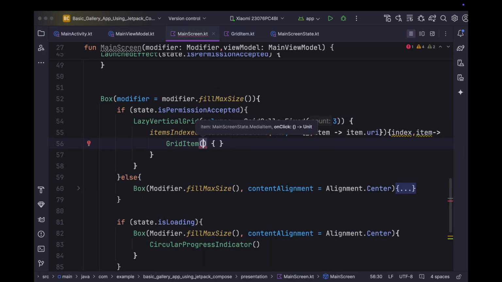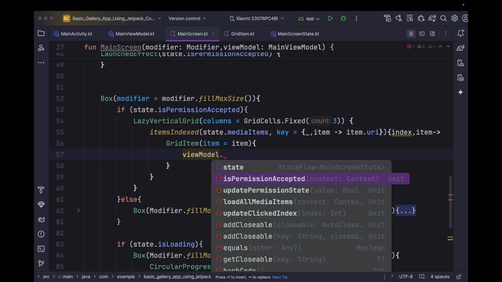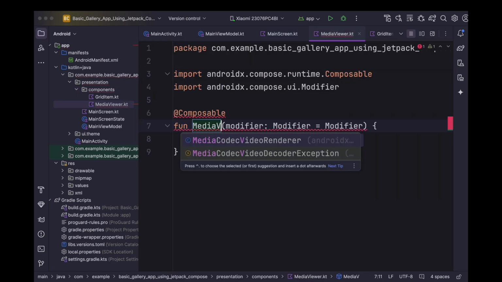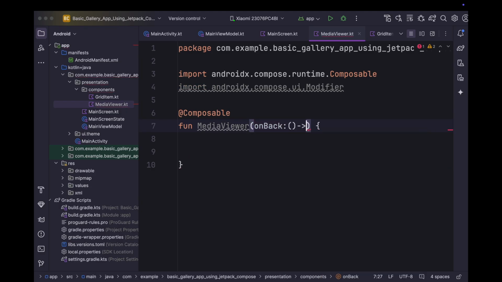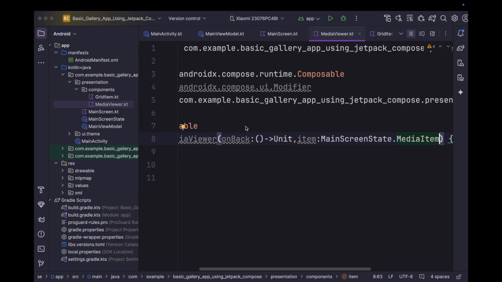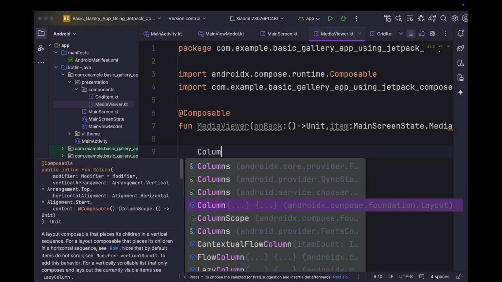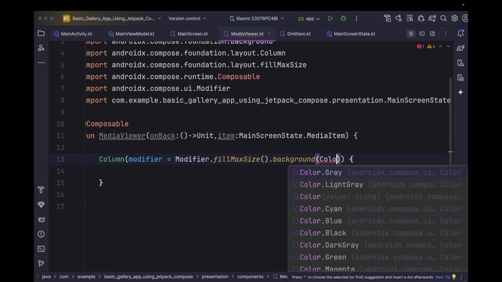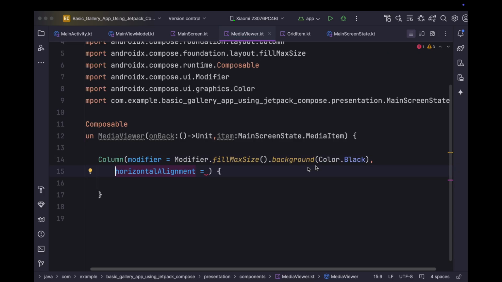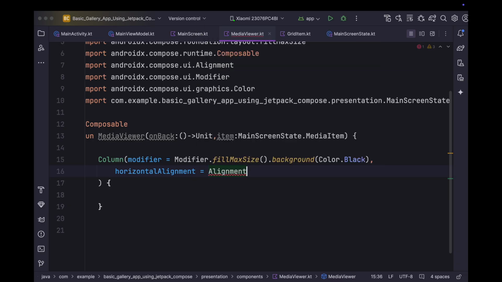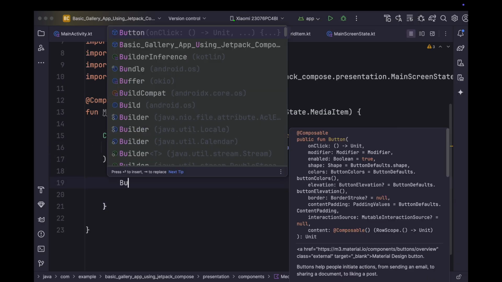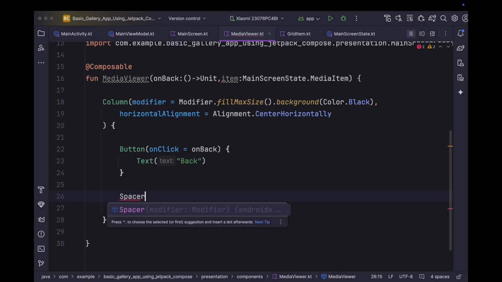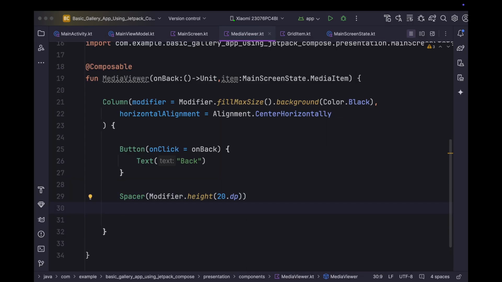Now let's pass this grid item to the LazyVerticalGrid. Now create a file named MediaViewer within the components package. Let's create a composable function named MediaViewer which takes an onBack lambda and an item of type MediaItem as parameters. Let's add a column within it, add a button for back and a box for media. Let's add some spacing between the button and the box.